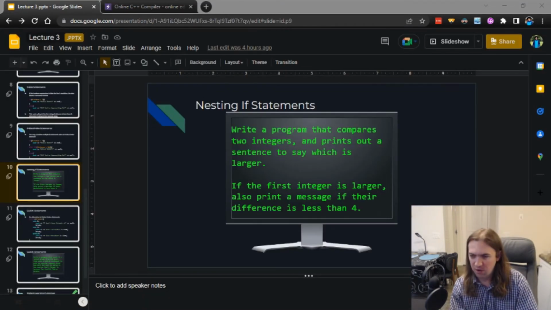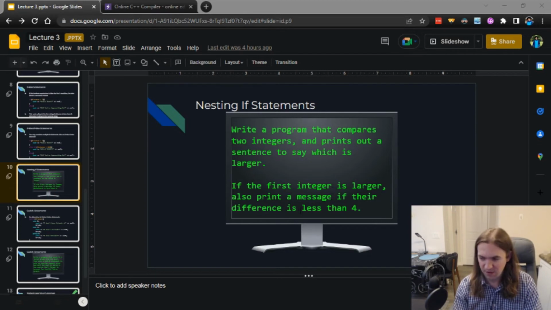Okay, on to our next exercise. Write a program that compares two integers and prints out a message to say which is larger. If the first integer is larger, also print out a message if their difference is less than 4. So there are a lot of ifs in here, which, as you might imagine, means that we're going to have to combine a bunch of them in some interesting ways. So let's take a look at how we do that.